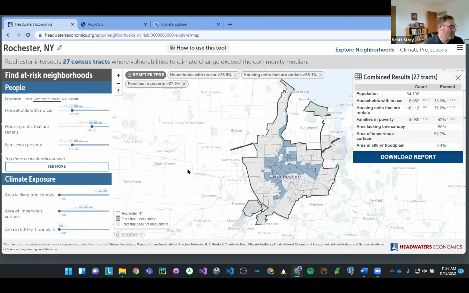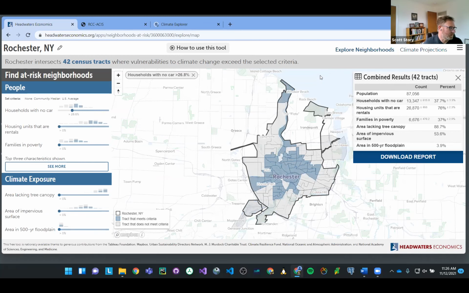You can also get rid of a particular filter. You can say, I'm not really interested in the families in poverty filter. Notice some tracts came back on. I don't know if you could see that. I'm also not interested in the number of homes that are rentals. Let's get rid of that. More tracts came back. Now I only have one filter set. I have the households with no car filter applied.